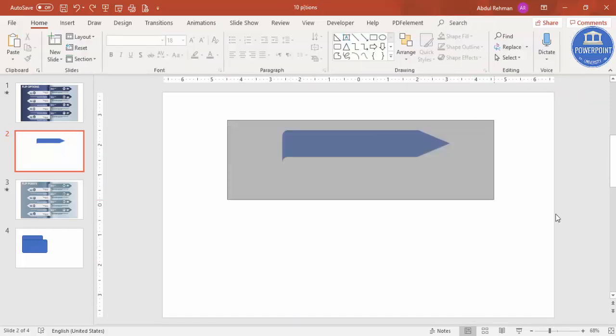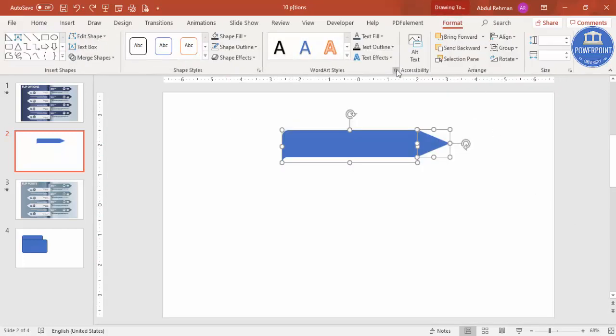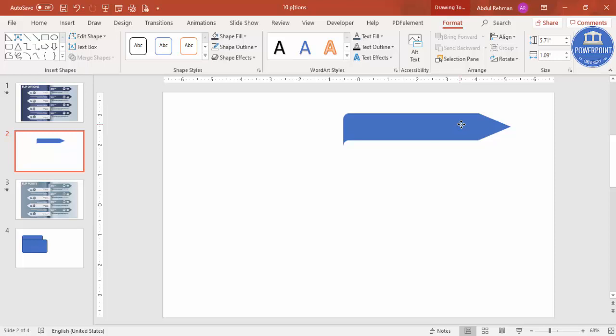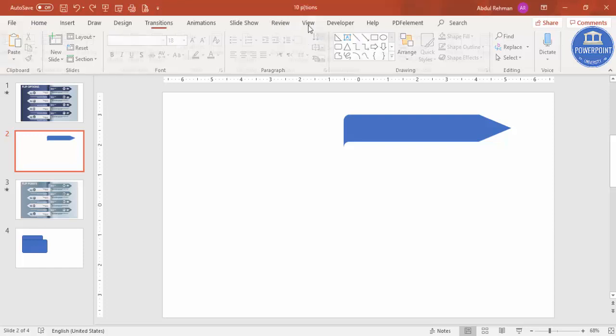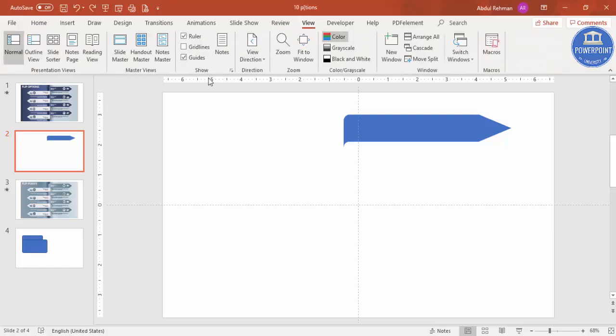Once this is done, I'm just going to select this. If you want, you can go to merge shape and say union, so you end up getting this particular shape. Now let me add 2 rectangles on each side of the slide. For that, go to View, enable the guides.